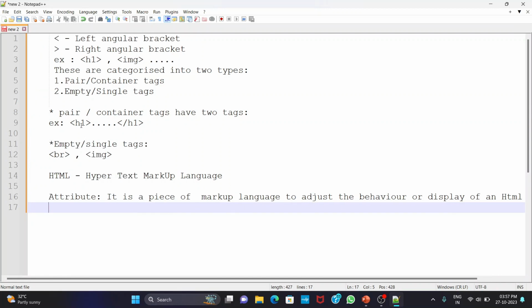For example, if there h1 is there, if we want to put the heading in bold letters, we use these attributes like font size and the font family. Like there are so many font families. So for all these things, we use this attribute, and this is the main part in HTML.